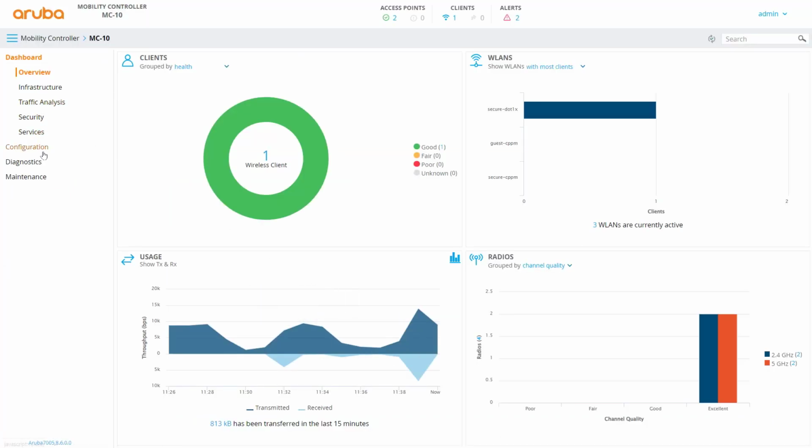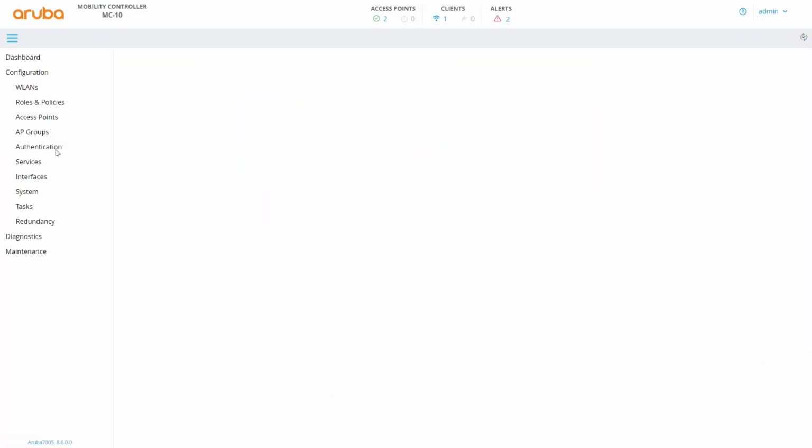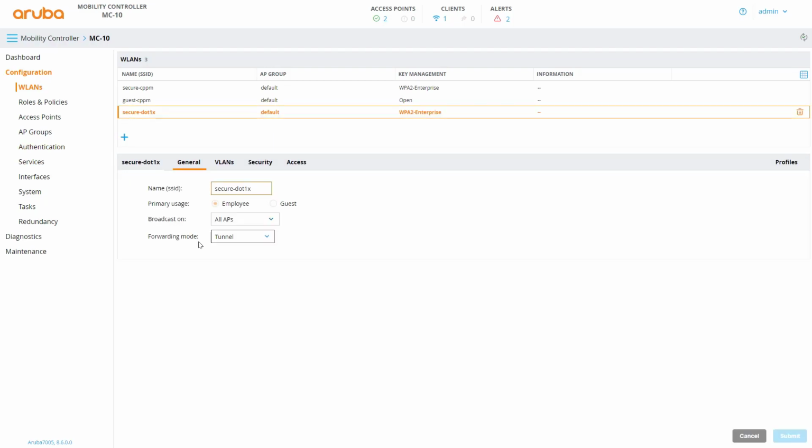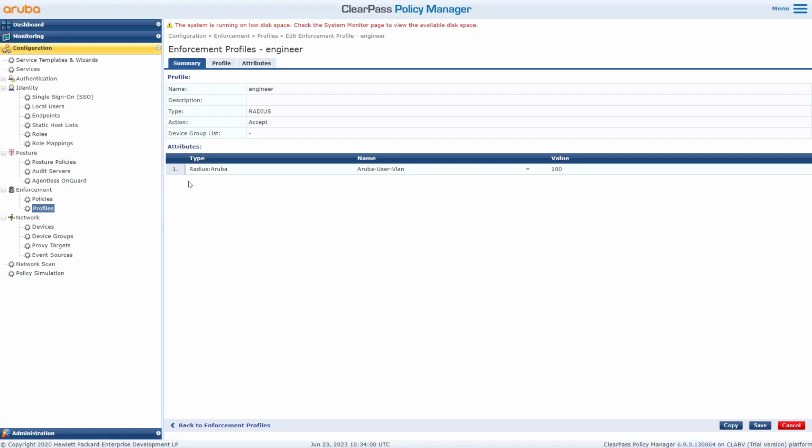Okay, let's remember before we try that, when we configured the WLAN secure.1x, the VLAN where the user will live was VLAN 101. And as per ClearPass, we will change that behavior based on certain conditions. The very simple condition we put, just as a demonstration, was that if the user belongs to a group that has engineer in its name, then the VLAN that the user will egress is VLAN 100. So that's what we've done.